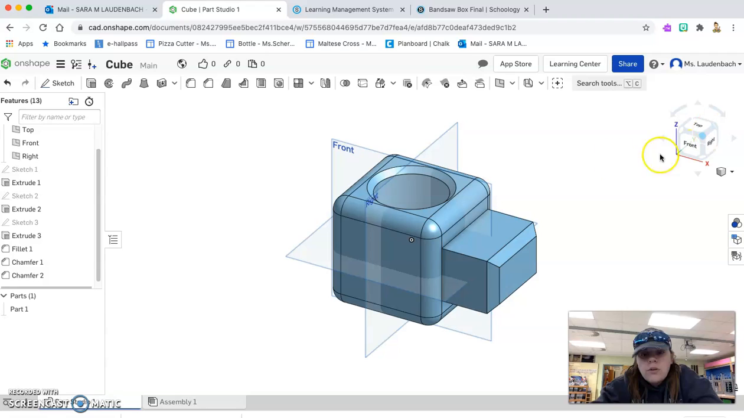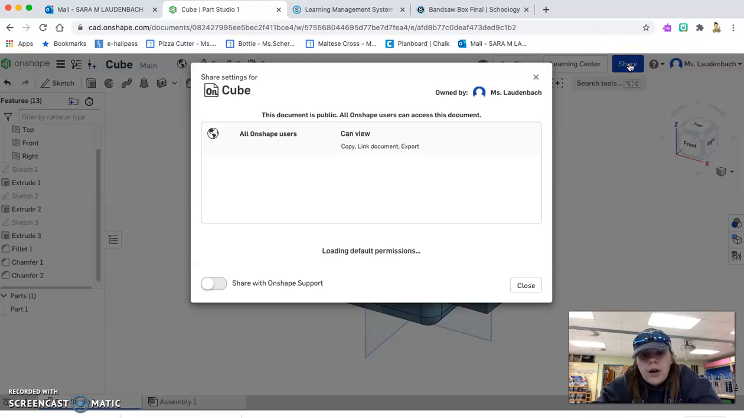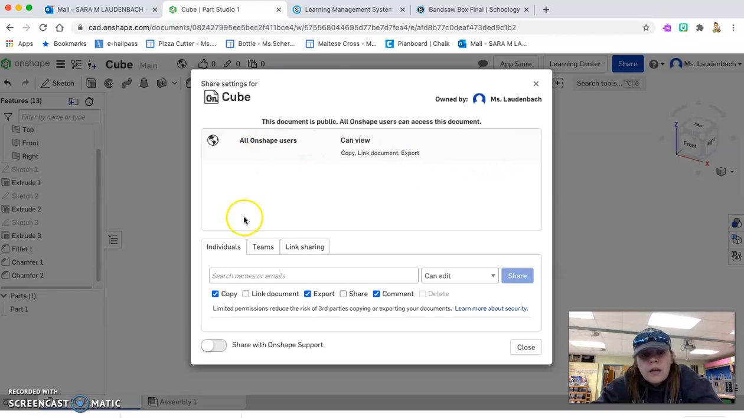So what I would like you to do now is I want you to share. You can do it 2 different ways. You can go back through Onshape, or you can share here. And if I hit share, you're going to have a couple of different things. First of all, if you wanted just me to see it, you could put my name in here under individuals. But I would like you to share this to the team. So you guys are in teams based on your class period. So you might be period 2 or period 5. But you're going to click on your team that you have here. My team is trial.